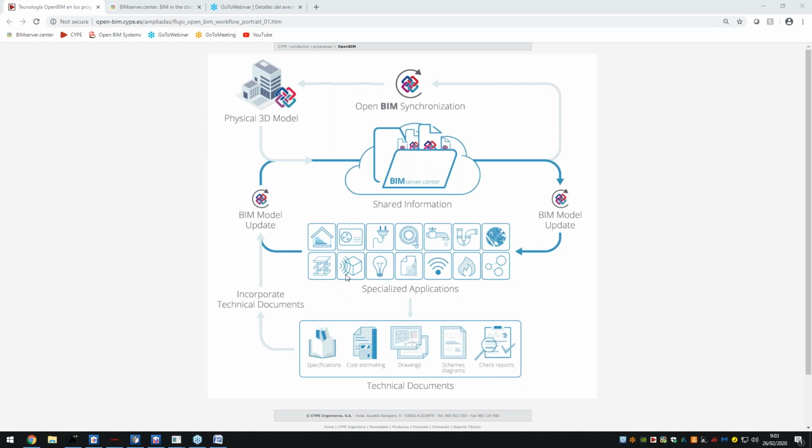Another thing I want to stress is these specialized applications are able to generate these technical documents, things such as specifications, drawings, schematic diagrams, and these are all able to be shared within the BIM Service Center platform so that other project stakeholders are able to obtain those documents just literally by being, one, a part of the project, and two, having an internet connection, basically. I'm going to leave this here, but I'm going to come back to it once we go into an example project.